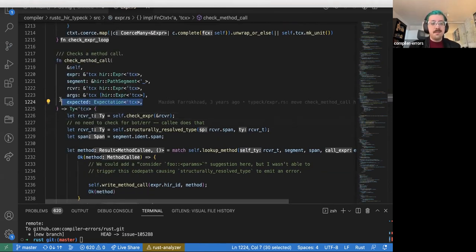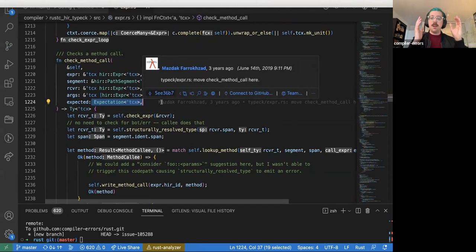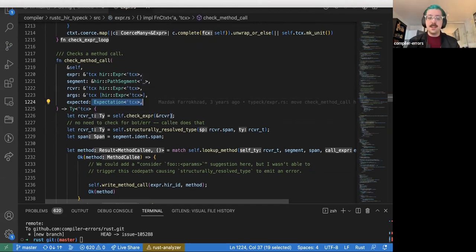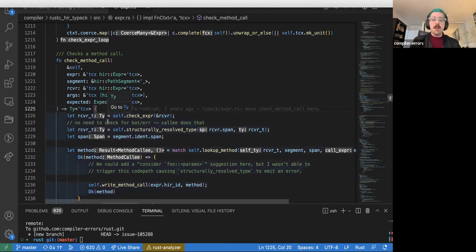This is kind of type checking 201, not 101, for when we have the interesting side effects of inference and stuff like that. Because expectations aren't always specific values. They're not always saying, I expect this expression to type check as a ty. There are other expectations like, I want it to be something that could be coerced to a ty, or I want it to be something that can be unsized, etc. So the first thing we do when we're checking a method call is we check the expression of the receiver. So we recurse into the receiver, we type check it, and we return its type back.